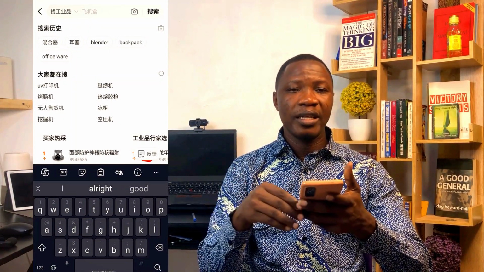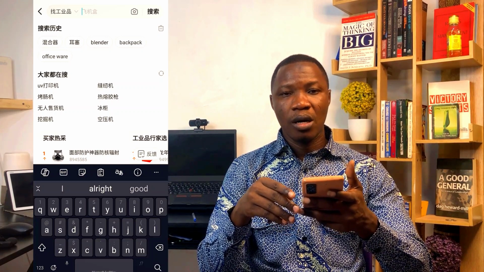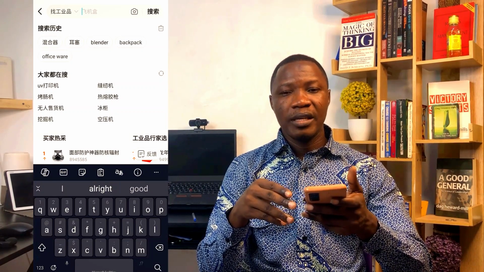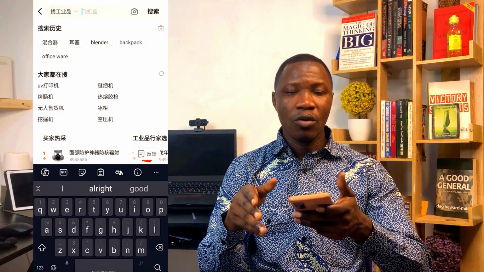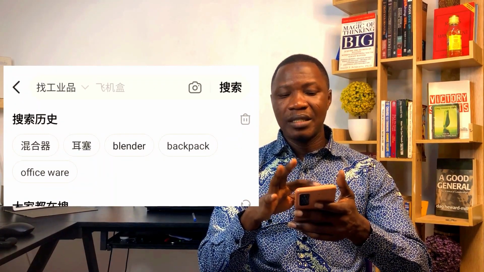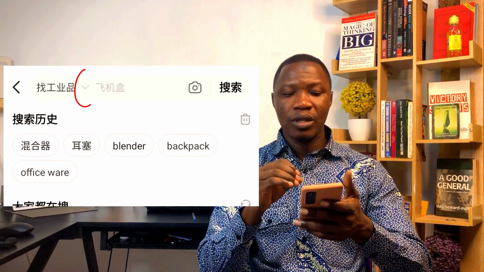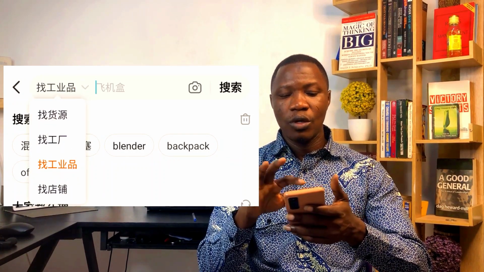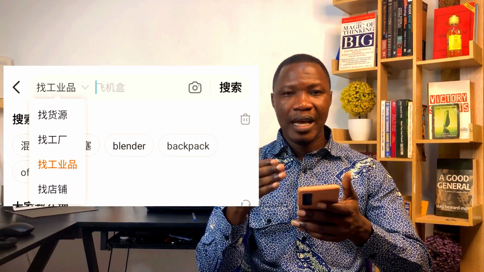When I click on the search engine, the next question you need to ask yourself before you think of typing the name of the product that you are going to search is: is it the factory that you are looking for? Is it an industrial product that you are looking for? If so, then you can see that on the left side where the arrow is blinking, there is a drop down arrow. So should I click that part? You see that it has collapsed.